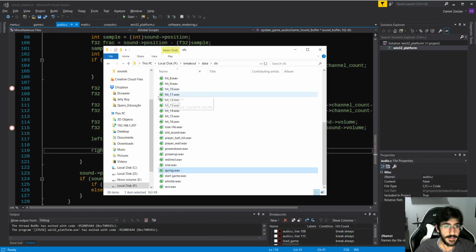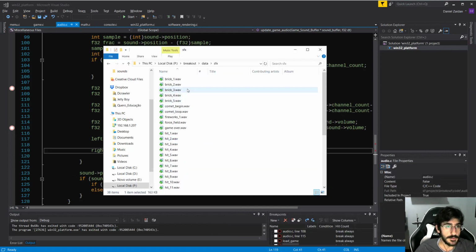Okay, kind of like that. Have a lot more sounds. Can do the comment, the force field.